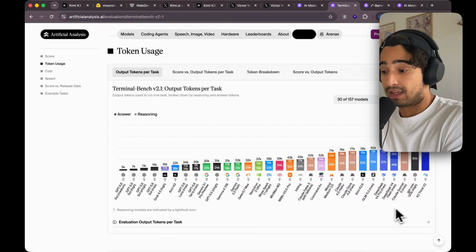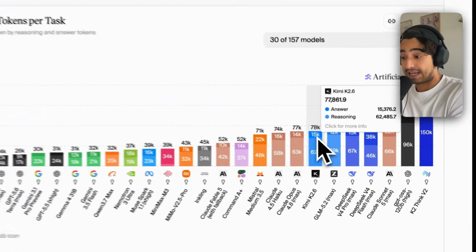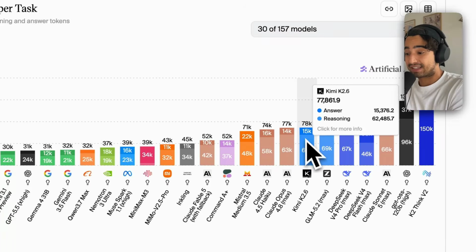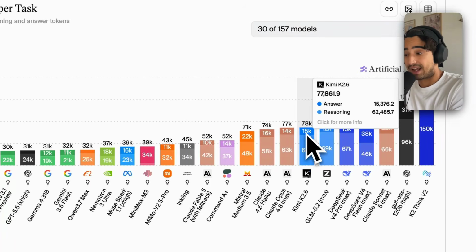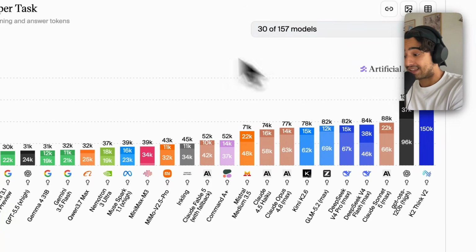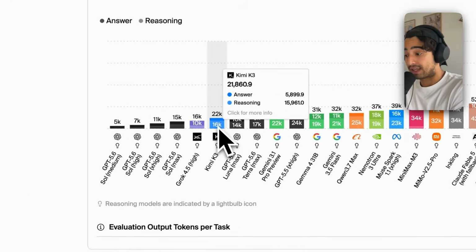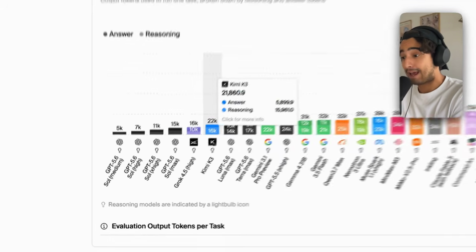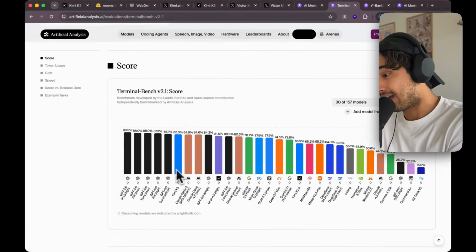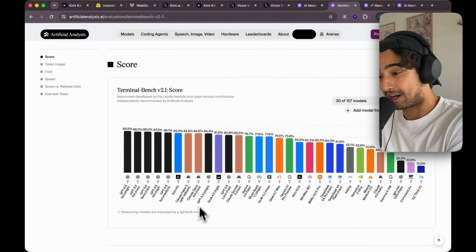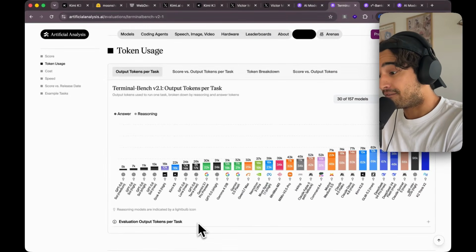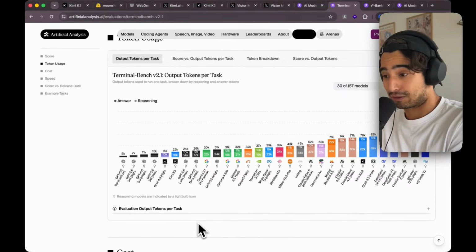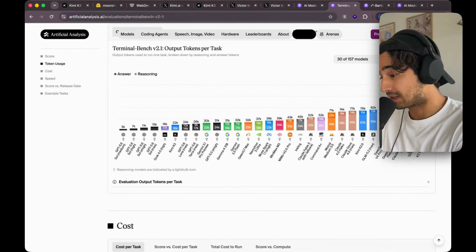That was for Kimi K2.6, because on average it spent 78,000 tokens per task in this benchmark, whereas this Kimi K3 used on average 22,000 tokens per task and received, of course, the score that we see right here, which is a great score, very little tokens, and just translates to amazing results.